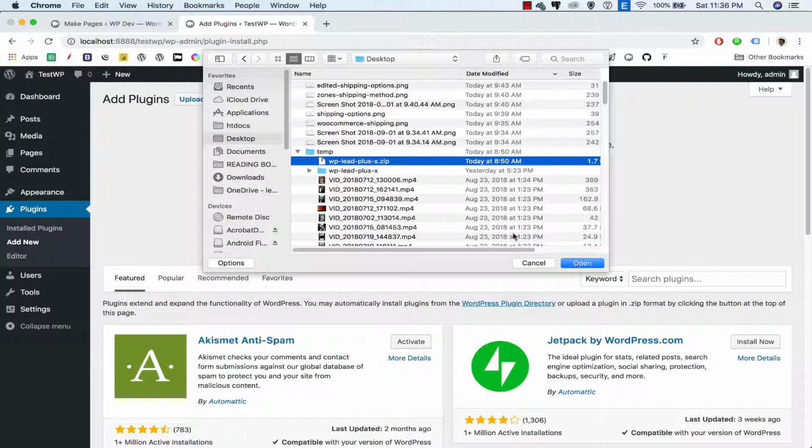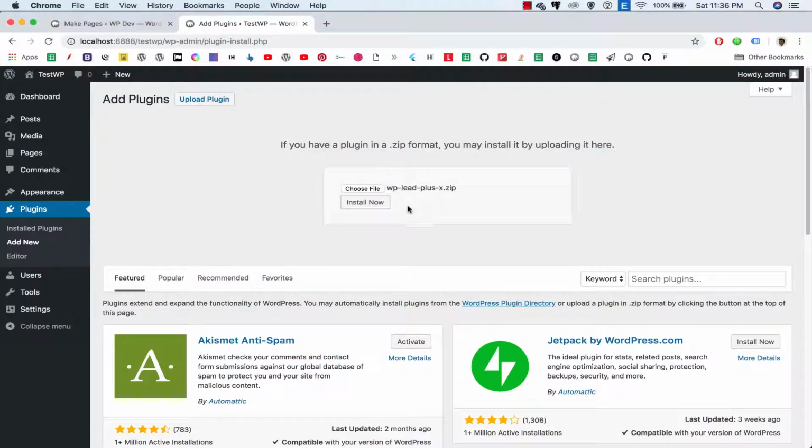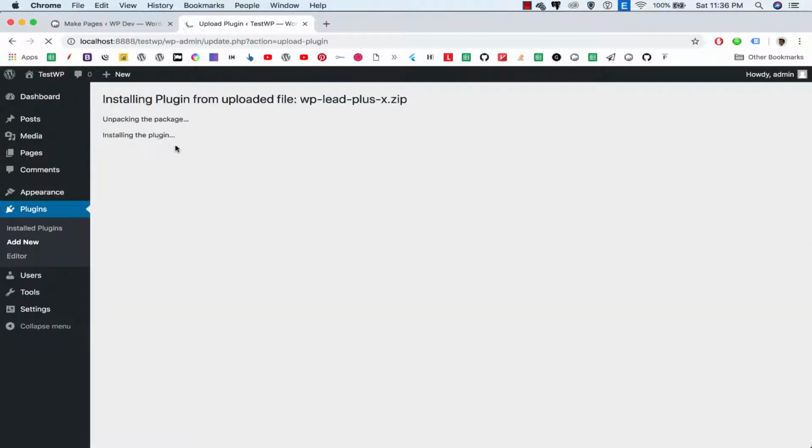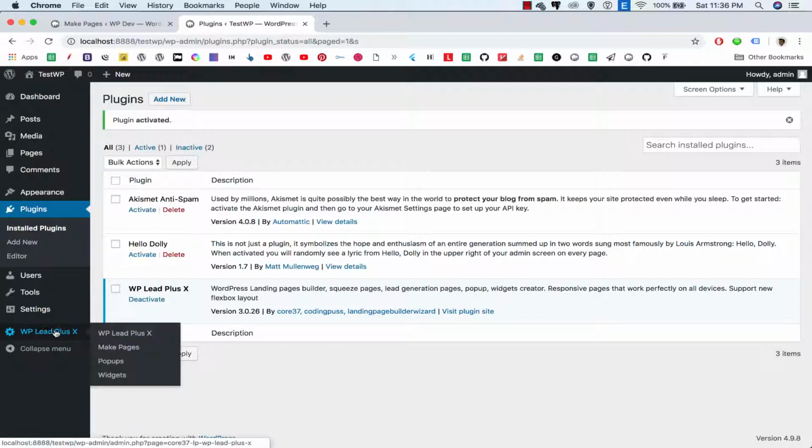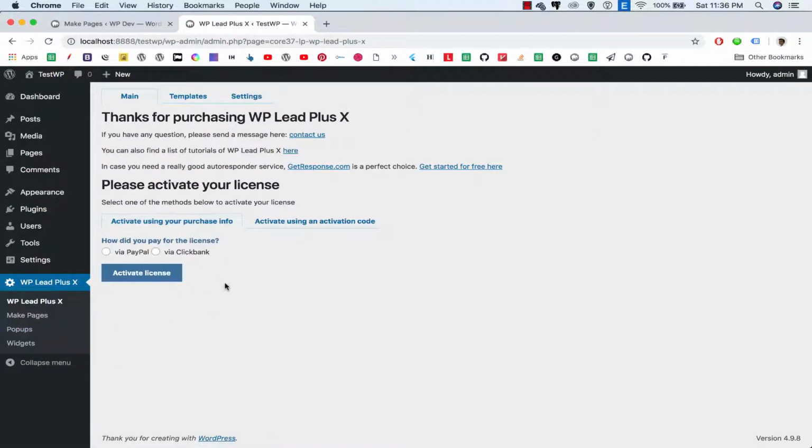Click on that, click on Open, or you can simply double click on the zip file and click on Install Now. You need to wait for a while, and the file is uploaded, and I click on Activate Plugin here. You can see that the plugin is activated, but you still have to activate the license on your site.